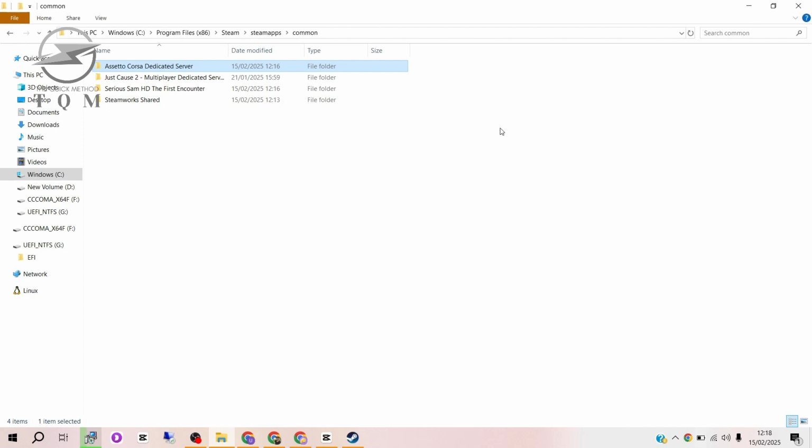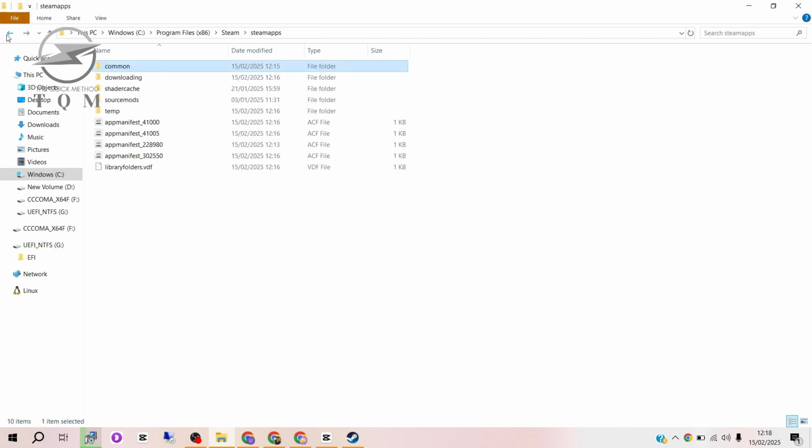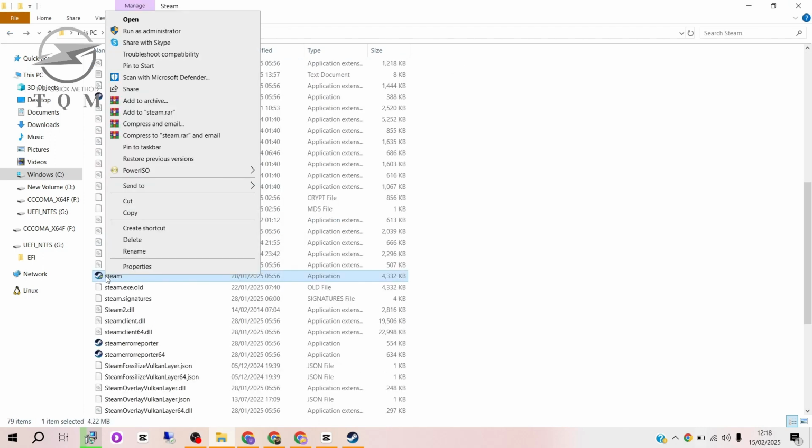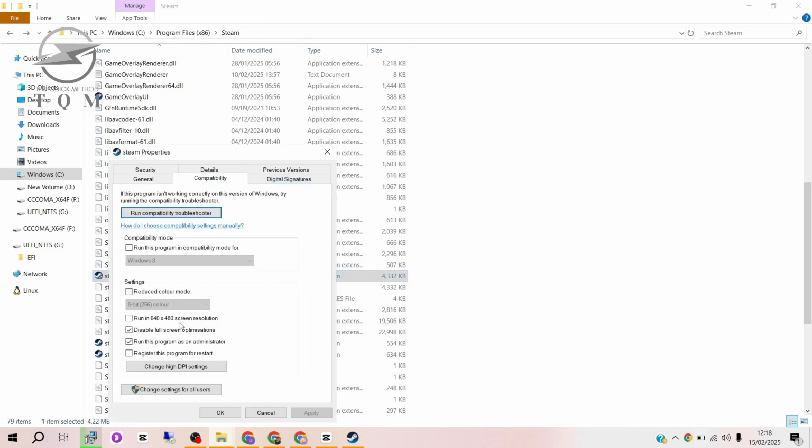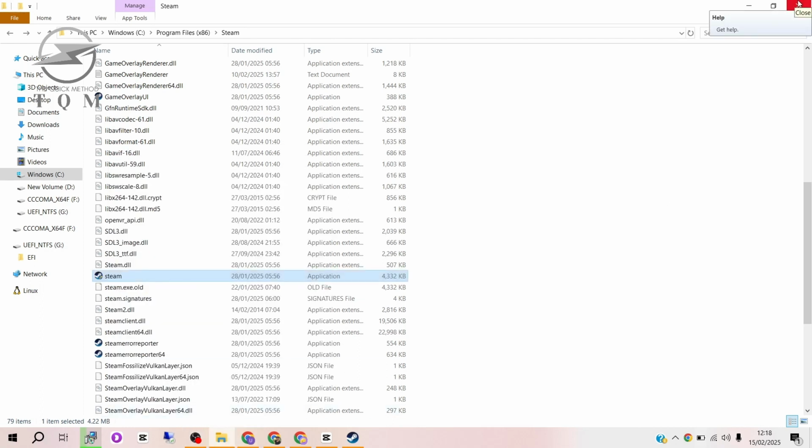Another solution to try is running Steam as an administrator. To do that, navigate back to the Steam folder, right-click on the Steam application, and select Properties. In the Compatibility tab, check the box next to Run this program as an administrator, then click OK. Try launching Steam again to see if it resolves the issue.